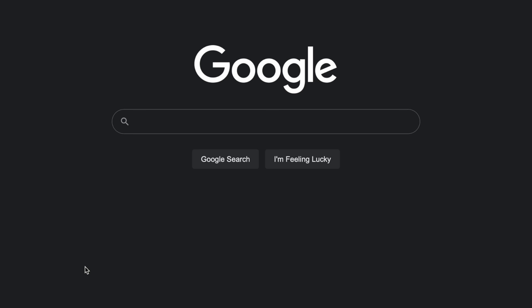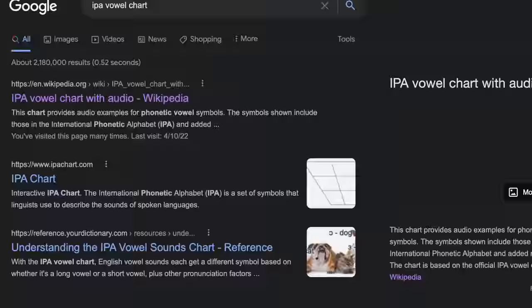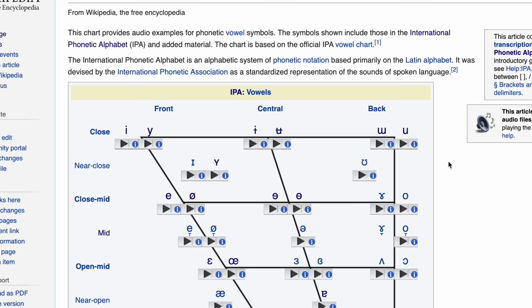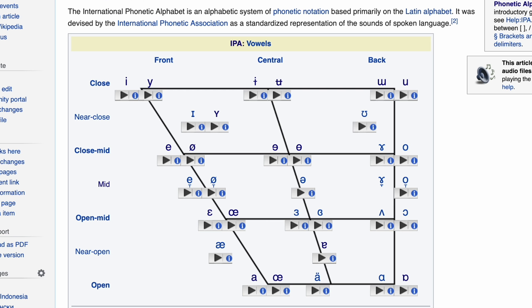Now what I'd like to do is empower you to be able to learn any and all of these vowels instantly. And the way we do that is by searching for IPA vowel chart, and we get this. The first link for me is this one here, and this is fantastic. Wikipedia is really wonderful and really useful for learning about phonology in a lot of detail. So this IPA vowel chart with audio is fantastic because we see a lot of the characters that we were studying today and a whole lot more that we haven't talked about yet.